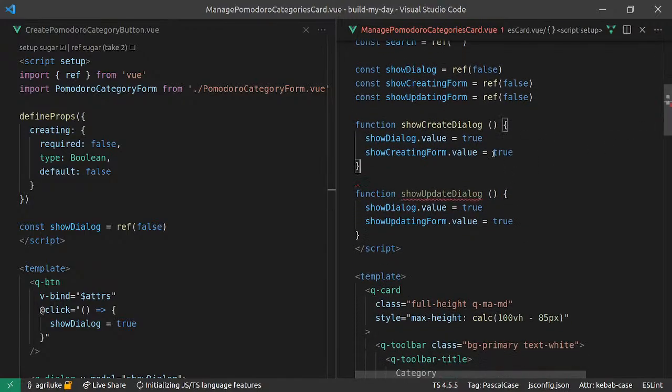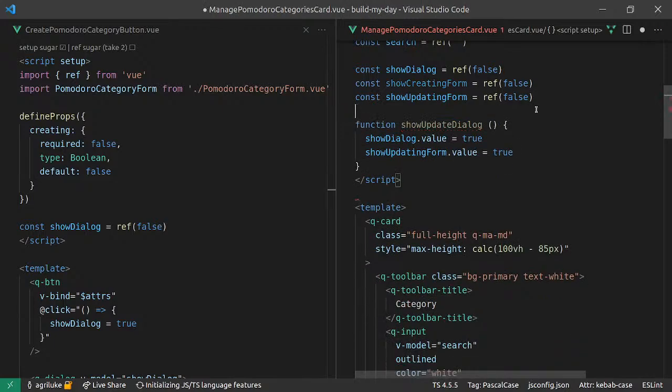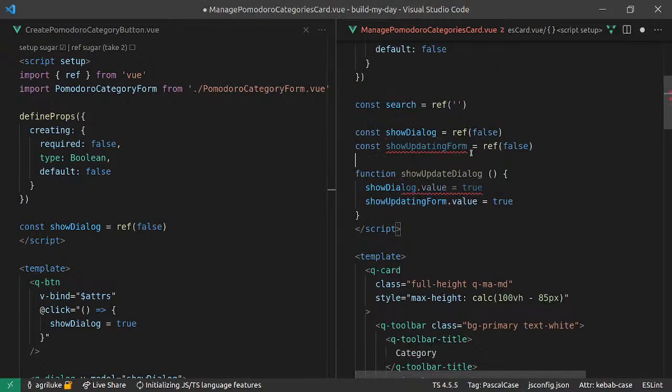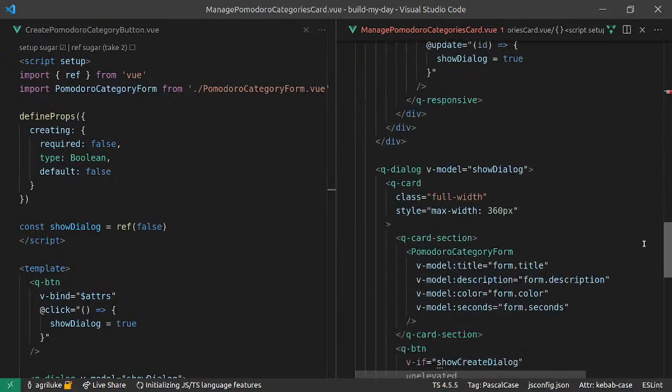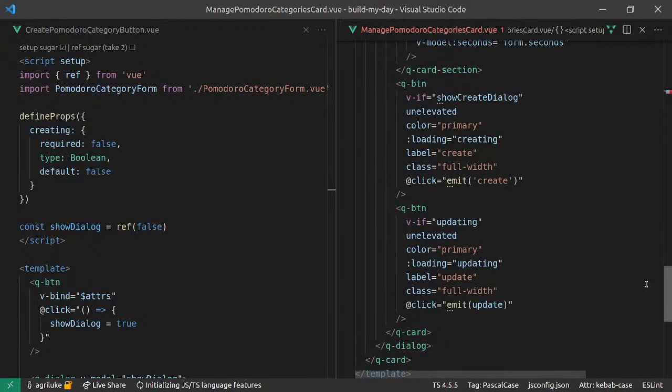And where are we at now? So now showing the create dialog is no longer necessary because it's the button's responsibility to do that. So we can get rid of that. Show creating form, no longer needed. This can be show update dialog, since that's only going to be an update dialog, and this simplifies drastically. And this is always what happens when you kind of pull things apart. Things get a whole lot simpler. It's really nice.